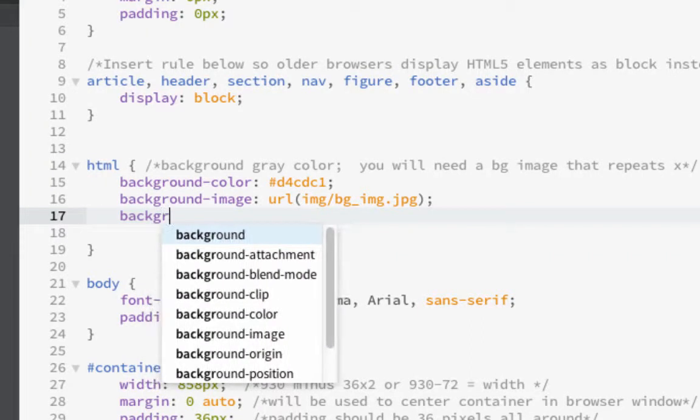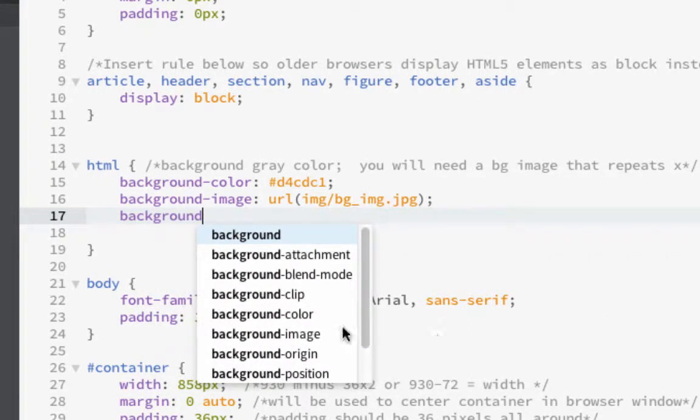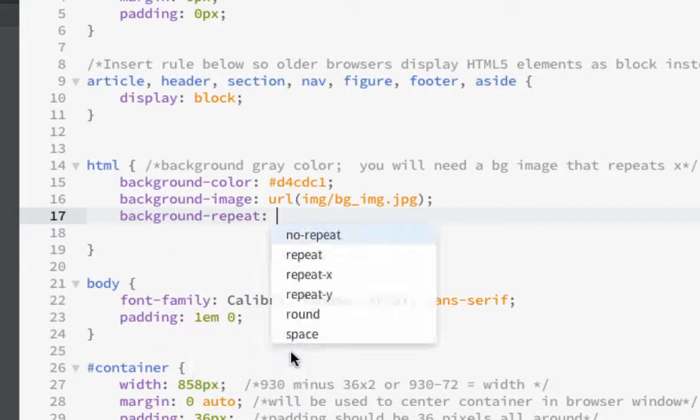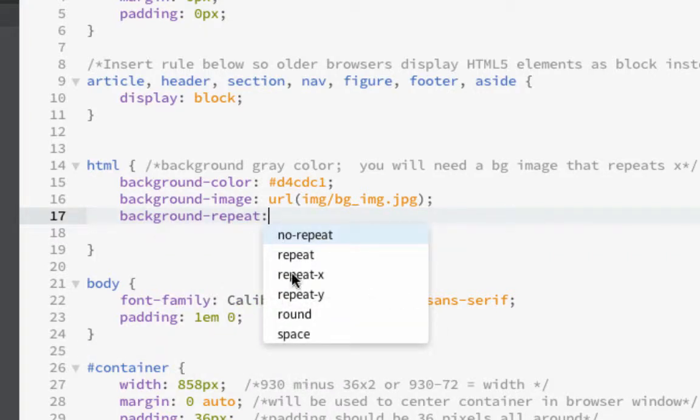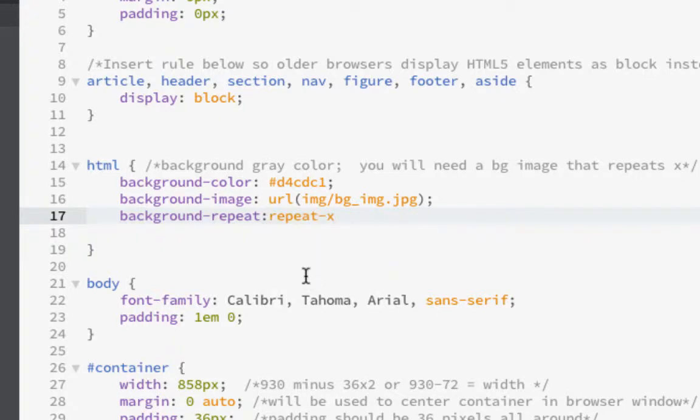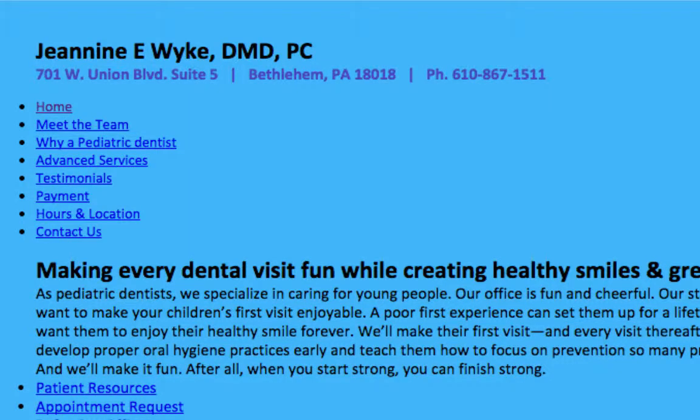repeat. You have to scroll down for that, and they have background repeat. And if you're not seeing what the options are, they have repeat X. And I'm going to put repeat X so it just repeats in one direction. And I'll take a look at that. And now that's what that should look like.